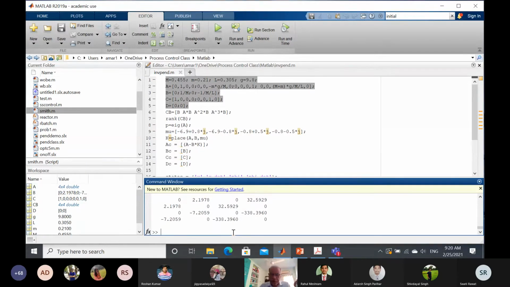So we have created the controllability matrix. Now we'll see the rank of the controllability matrix, using the rank command in MATLAB. So if I put rank CB, then the rank is given by 4, which is the number of states in the system, which ensures that the system is controllable.